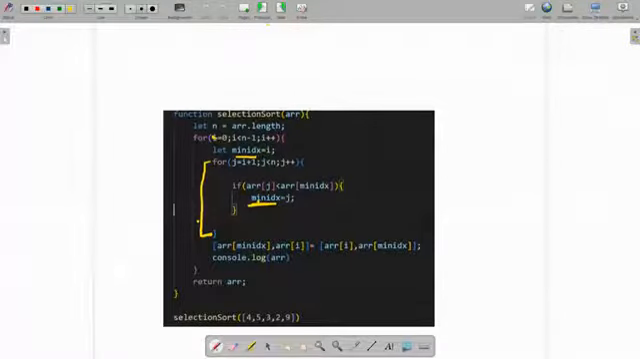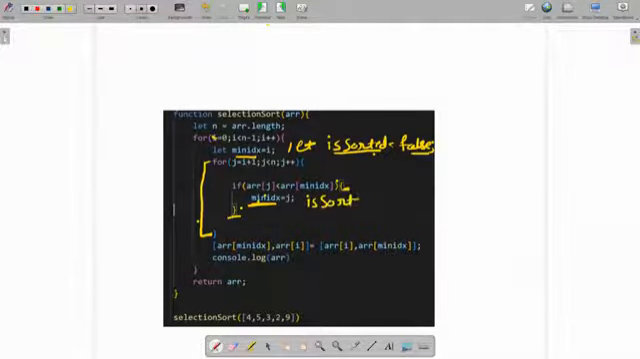Before the loop, I can initialize one variable, something like is sorted or not. Previously we took a swapped variable, right? So here we'll take is sorted or not. By default it is false. Once it is going inside this particular if, I will toggle it to true. And outside of this, I'll just check whether this variable is true or false. If it is false, then I should return. If it's true, then I should not do anything.